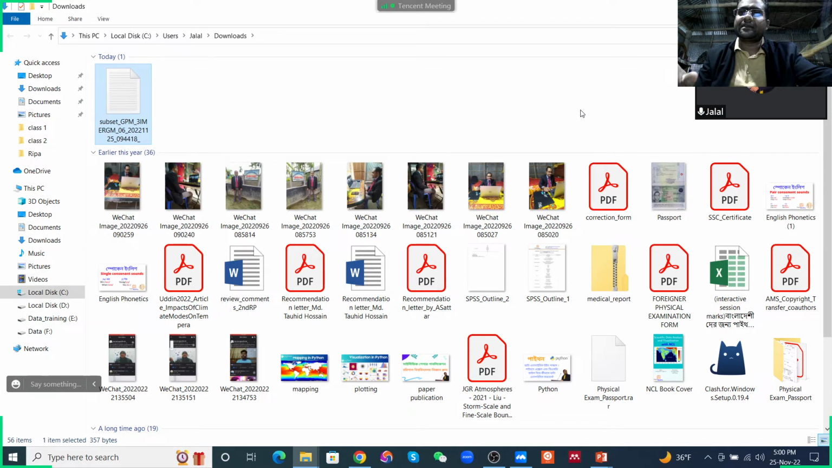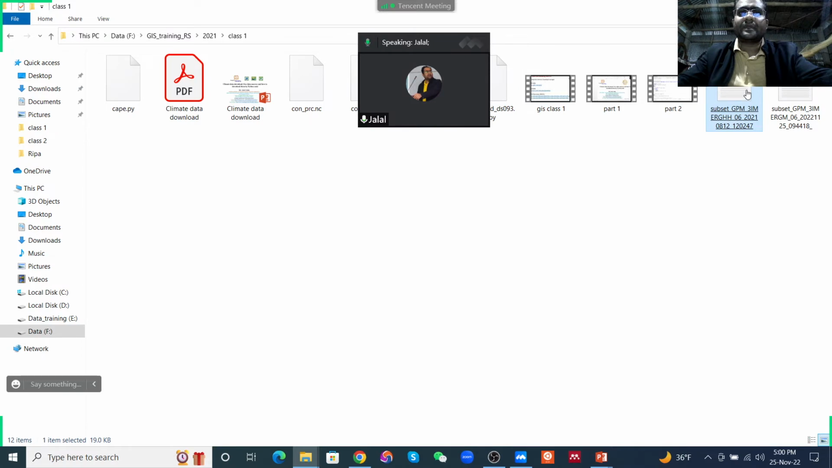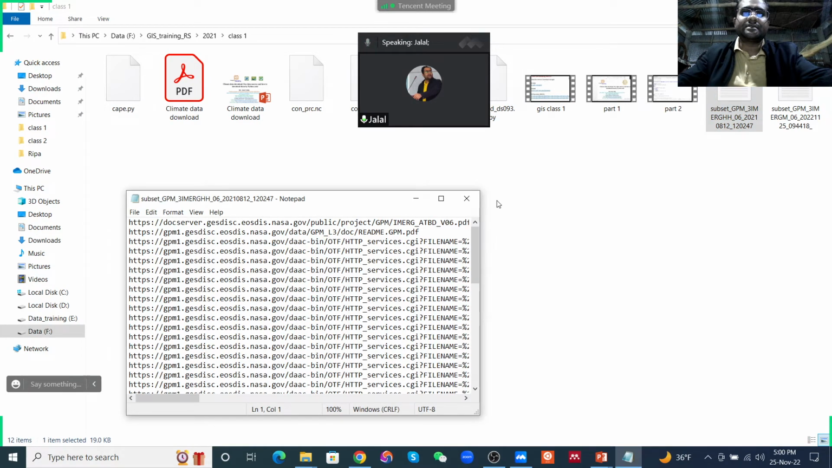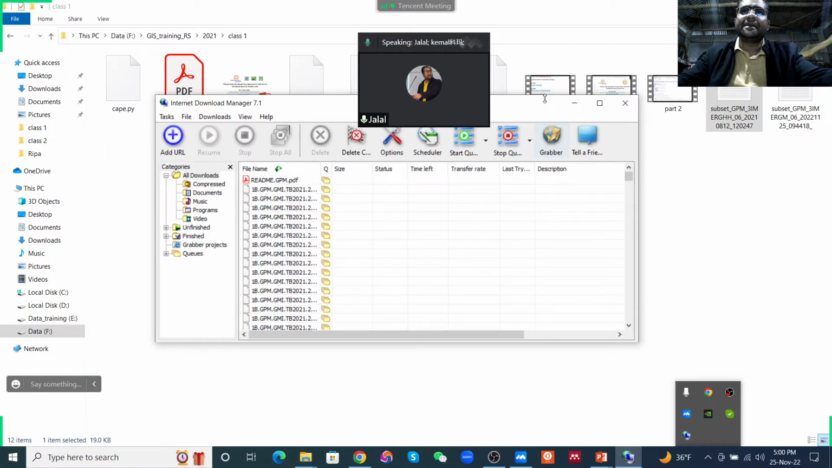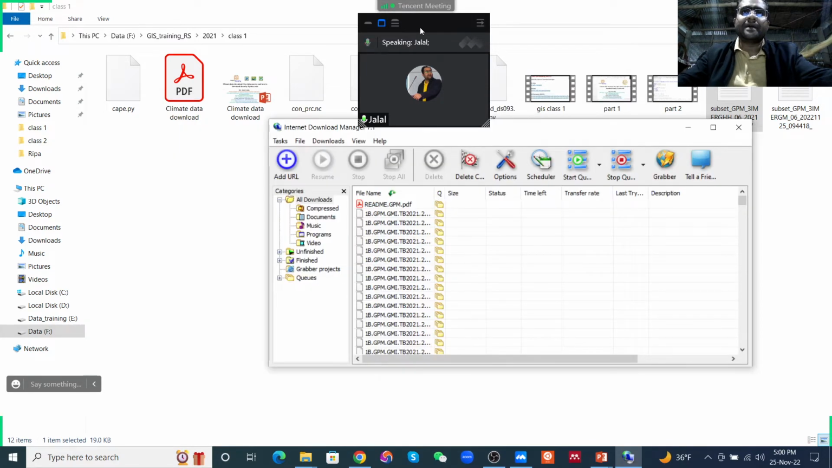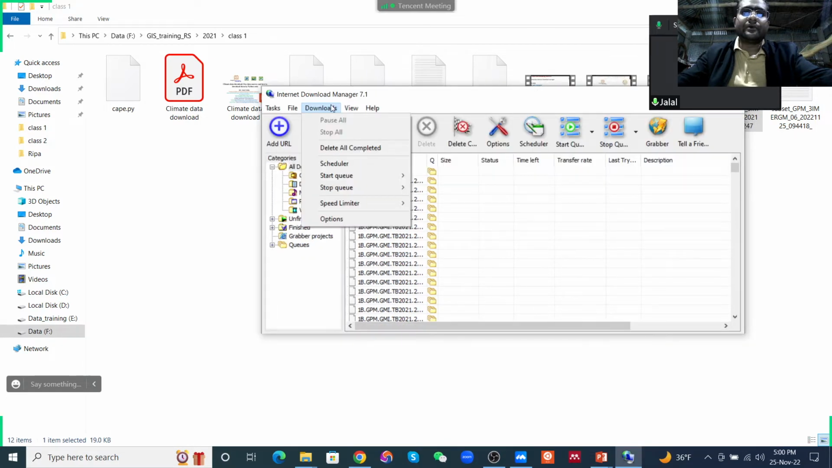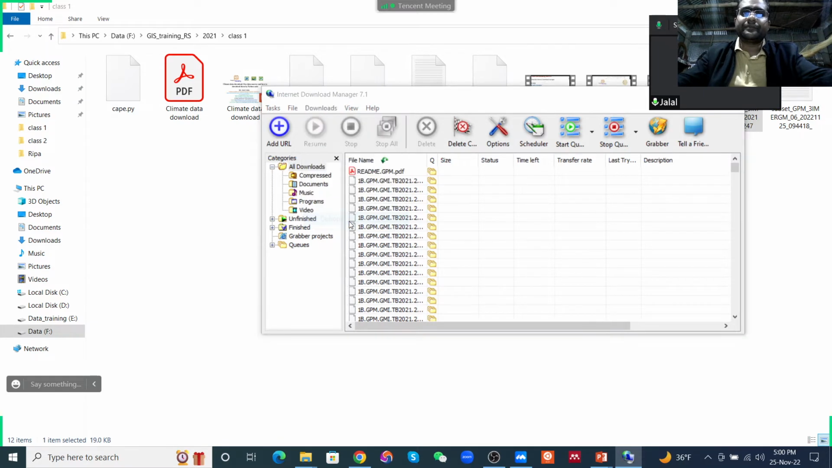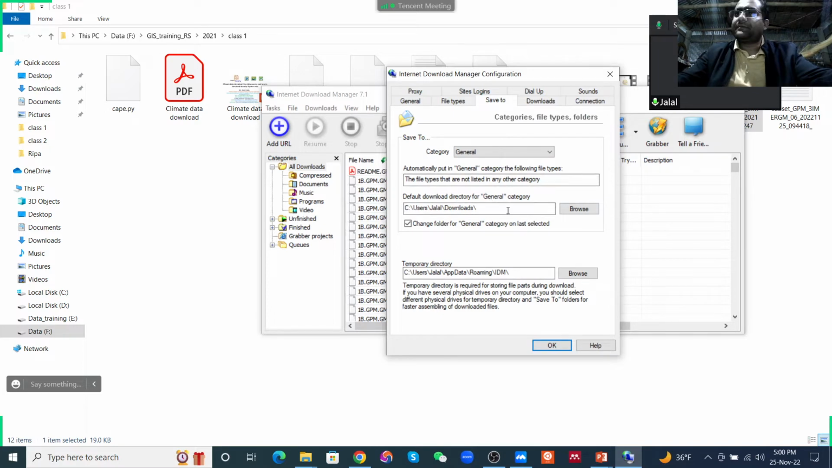I have already downloaded the file here. And how to open it in IDM? I already opened it. I will show how to add it in IDM and download. All right. First go to Downloads and go to Options. Don't worry, I will share the recording. Then just select Save to, where you want to save, browse and set.